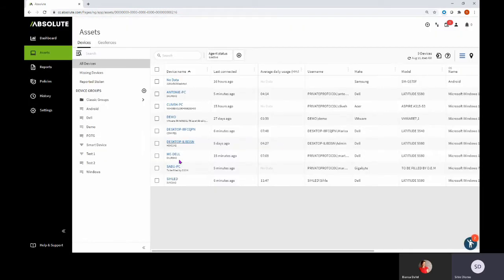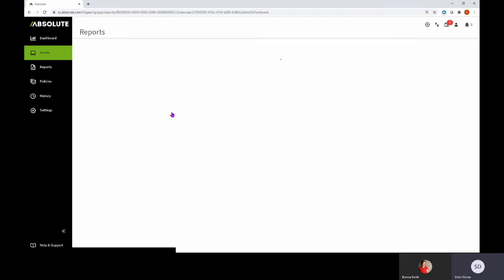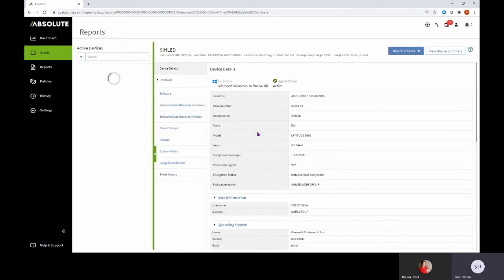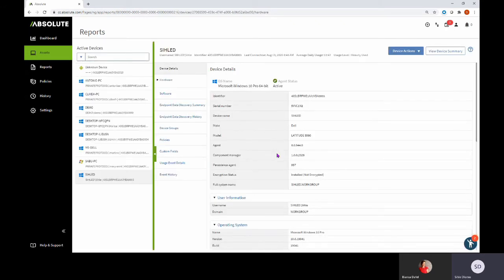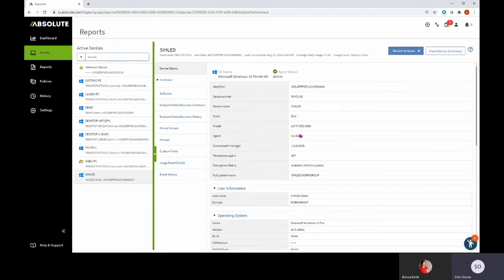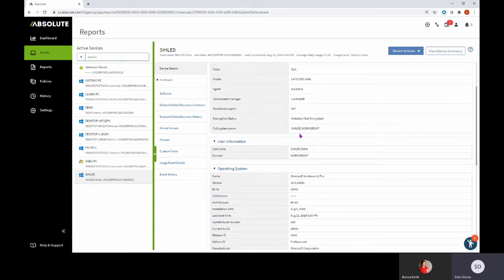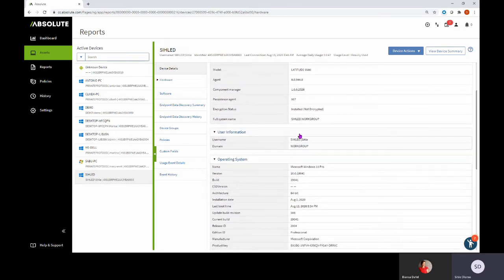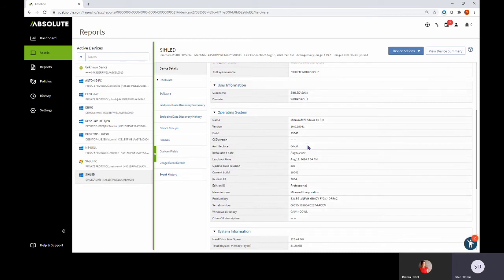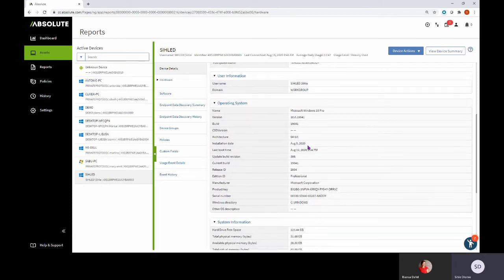So after you've installed the agent and it's running, it will pull down all the types of information. The information that you can see is your device information or device details. As you can see here, you can see your serial number, the device name, the make, the model. If you scroll down, you can also see who is using that device, the operating system information that's running, the build, and the version.